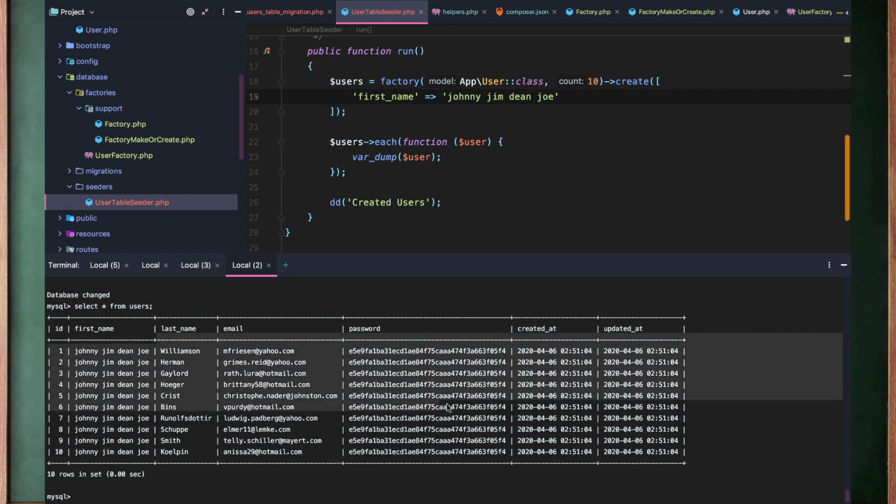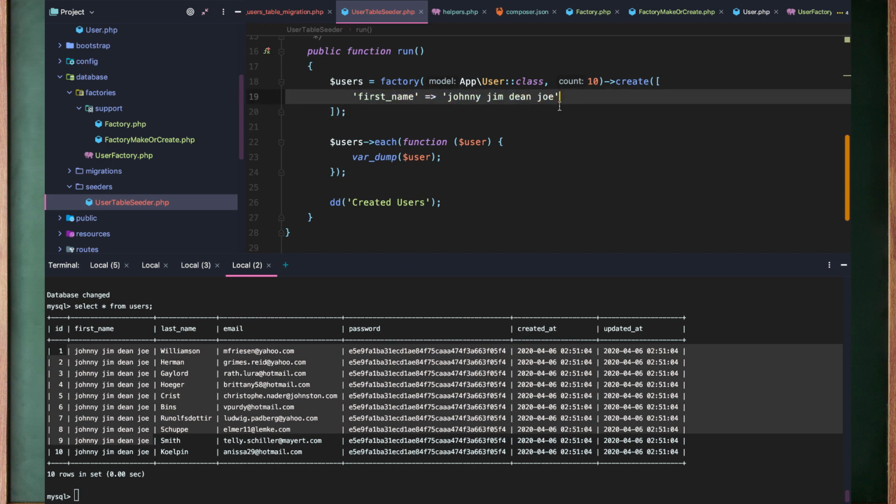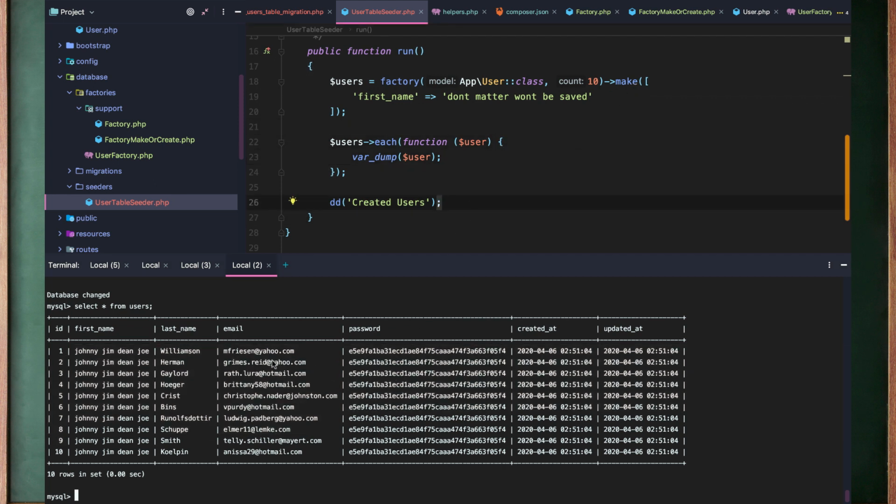And we now have 10 dummy users that all have the same first name because we overrode the first name. Now, the final thing I really want to punt through is if we make, it will not be saved to the database. So if we do first name equals don't matter, won't be saved. Like, we'll still have users within PHP, they're just not saved to the database.